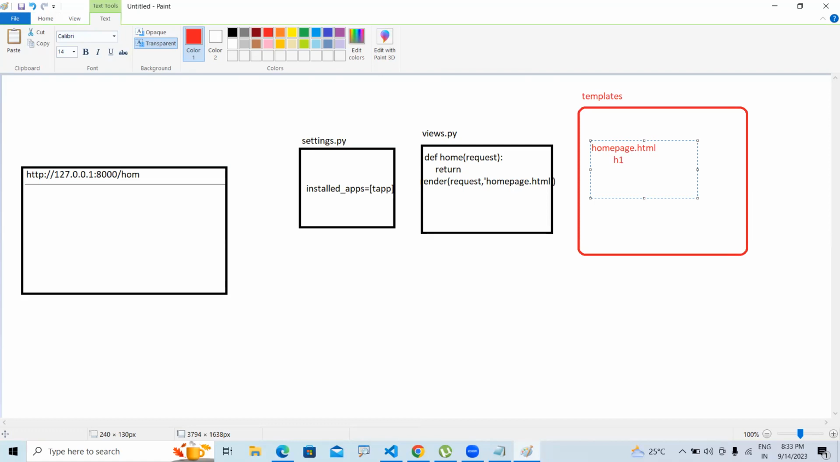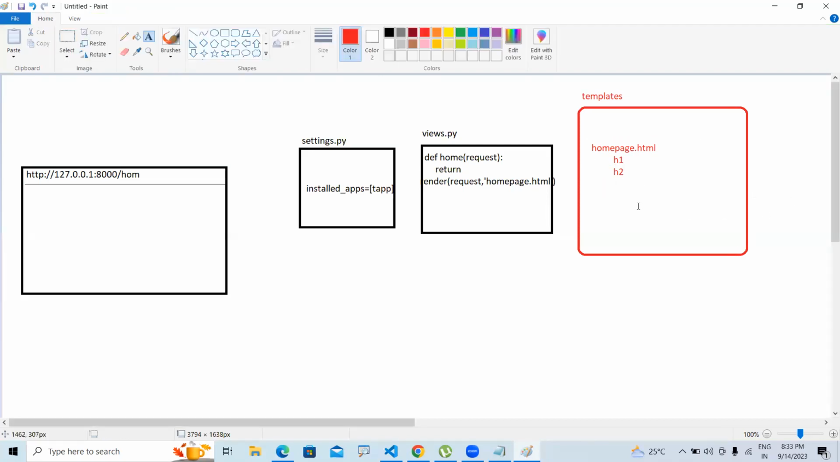I'm not writing all the HTML content, I have only given an H1 tag. Am I right or not? You can give an H2 tag also. You know the syntax and everything. Okay, now come on.